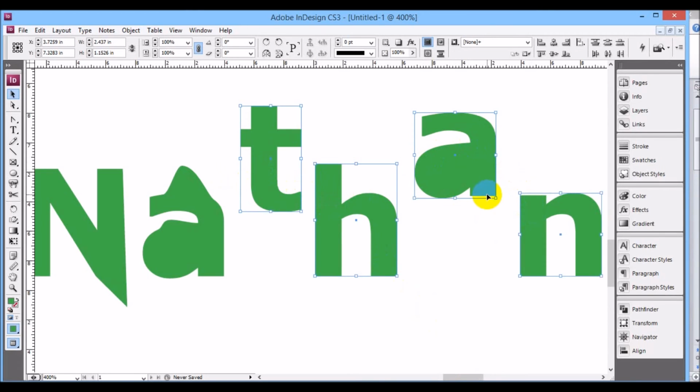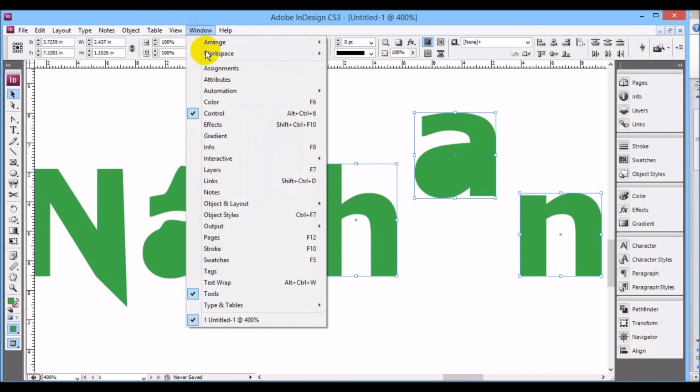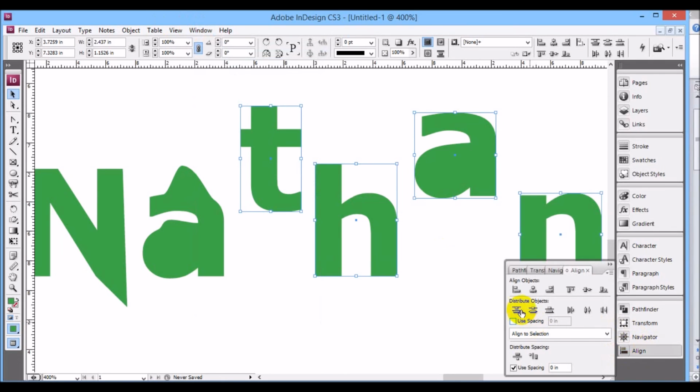If you've got a group of objects selected, it's very frequently useful to be able to align them. I've got this on my menu here. It's also under Window, Object and Layout, Align. Or Shift F7 will bring up the same dialog box. These allow you to align all the objects in various ways. We're aligning to selection right now, so we're going to align these things to each other.